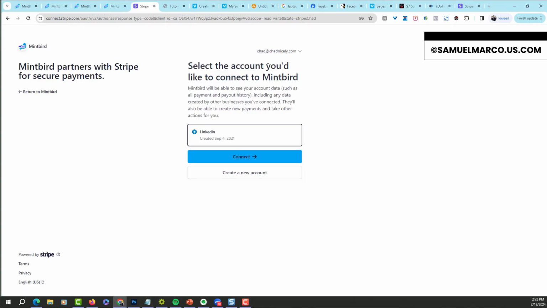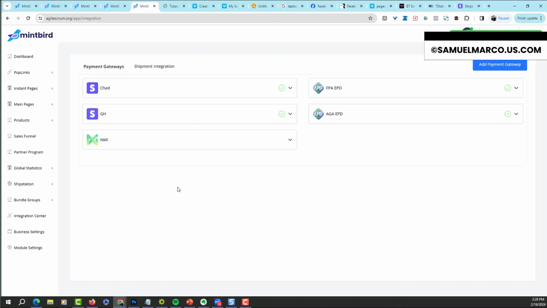And so now it's asking us to go ahead and select the account that you'd like to connect to MintBird. Okay, so I'm going to go ahead and say connect. And now you see that we have a Stripe account that has been connected to MintBird. And the way you know that is you see this little green check mark here. And now your Stripe payment integration is all set up.